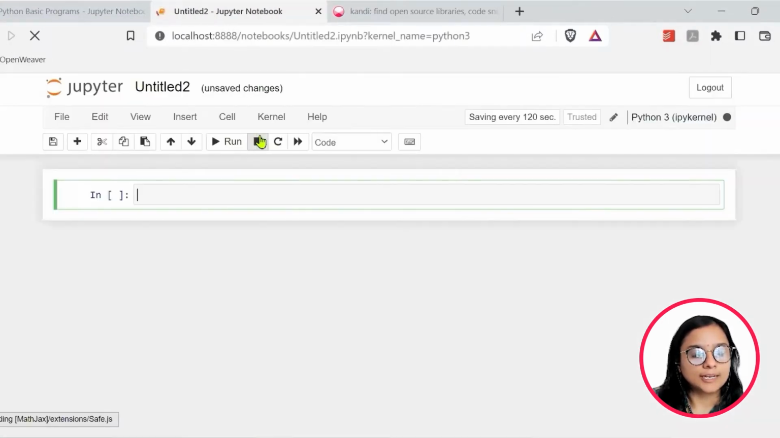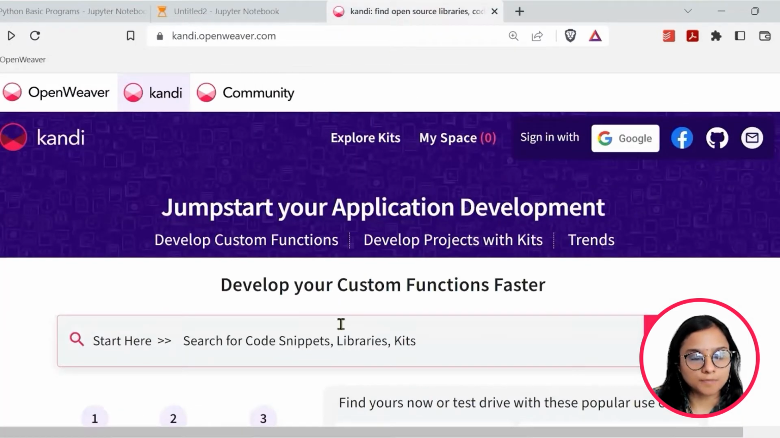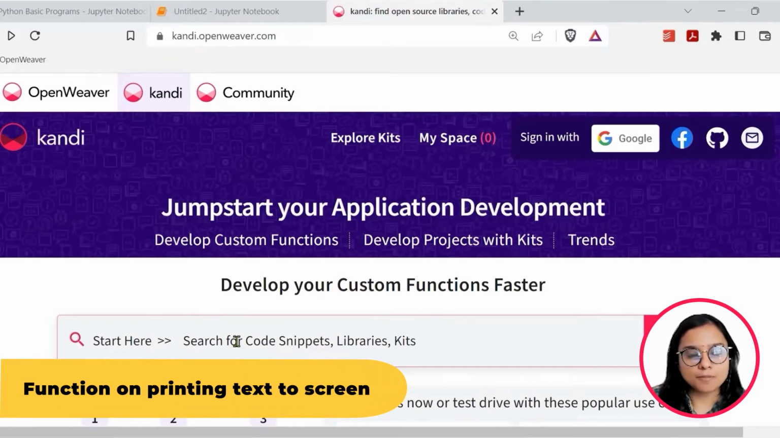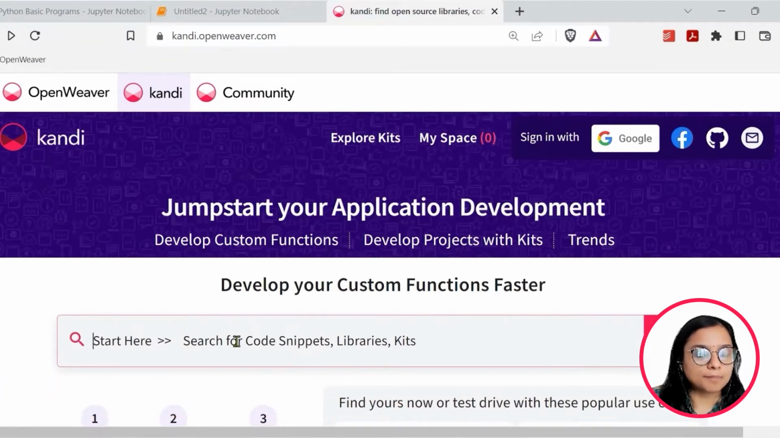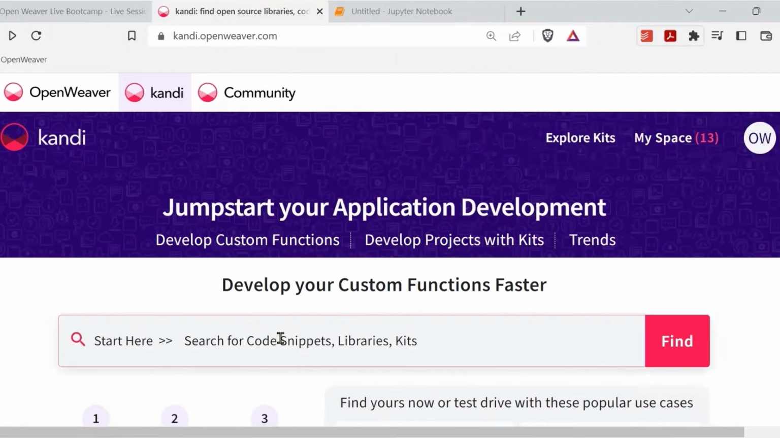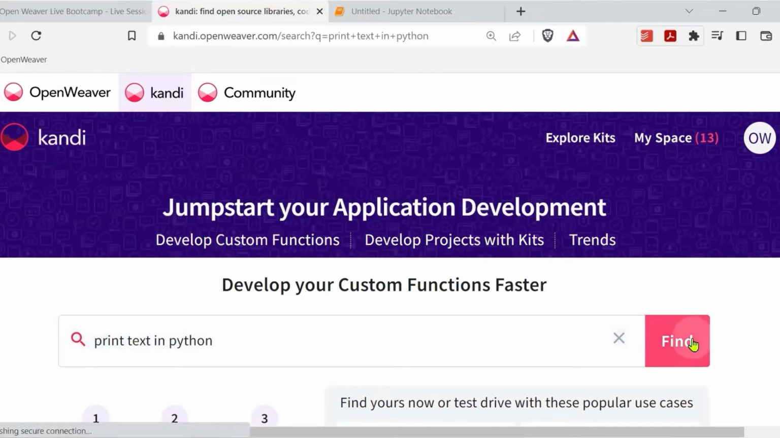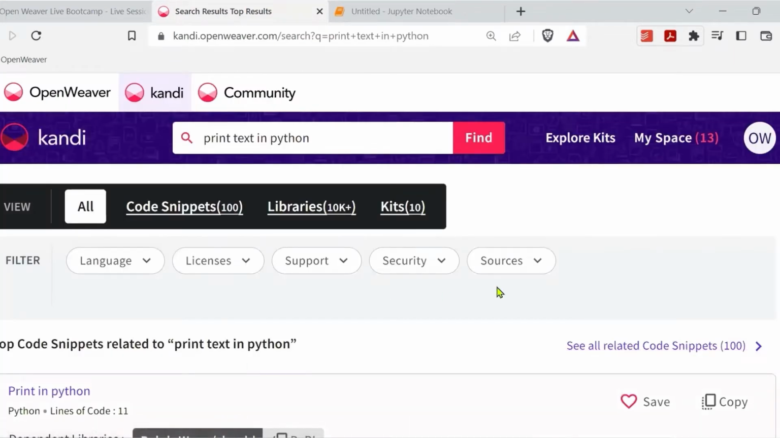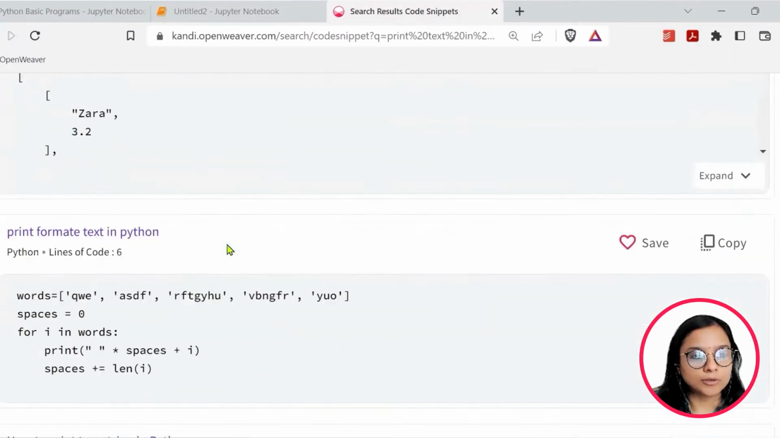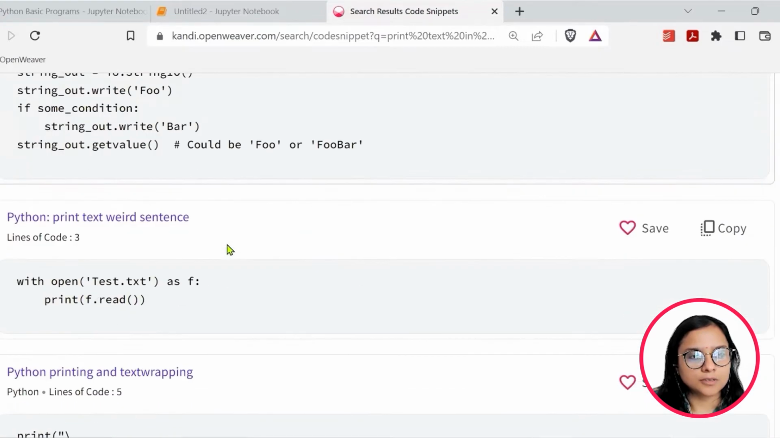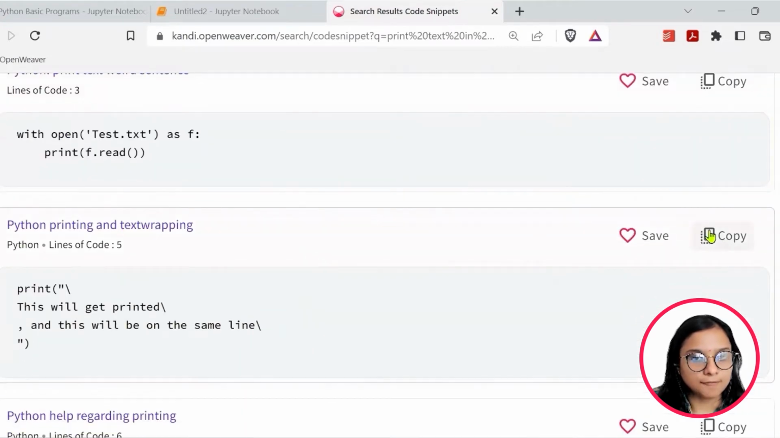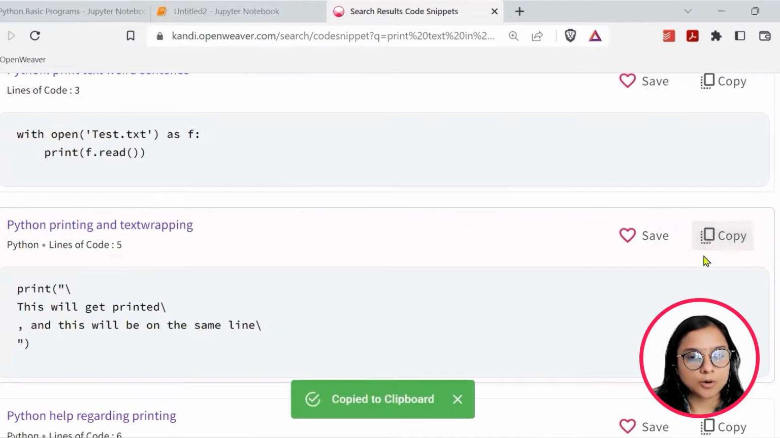And also take help from candy.openweaver.com, which helps you develop functions faster. So I will search for a simple function in Python so that I can print text to the screen. I will put the keyword as print text in Python and go ahead and make the search. I'll try to see the simplest snippet that will be helpful in printing my text. So I see this one as a simple one.